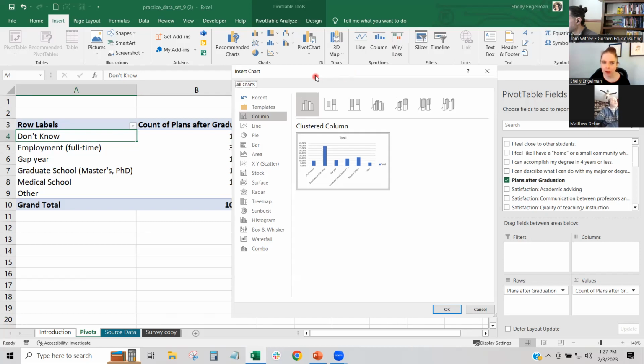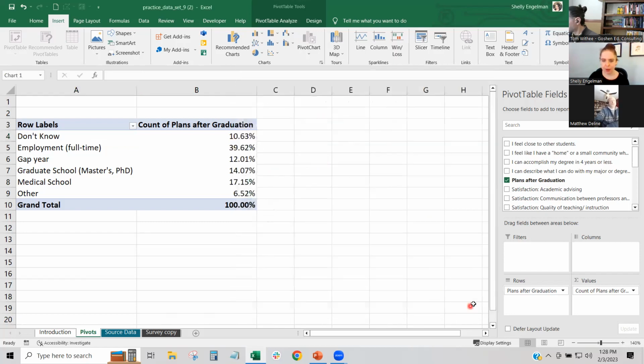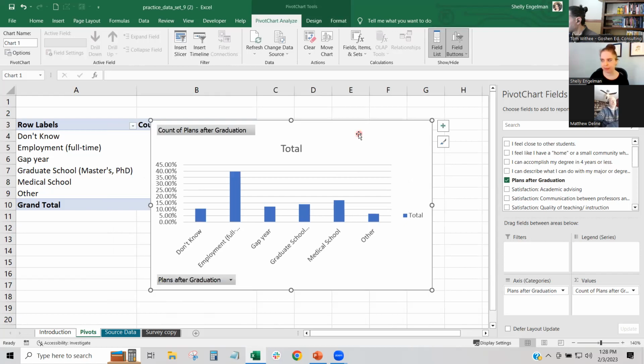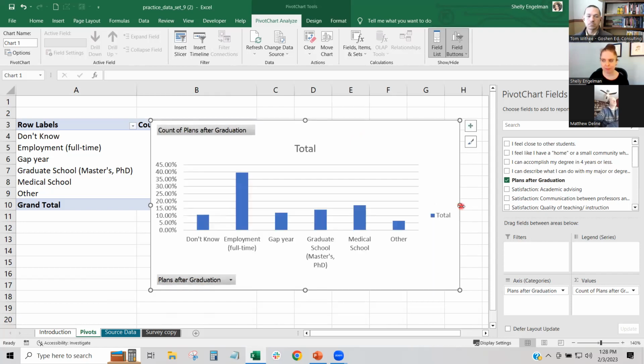So within recommended charts or pivot charts, let's go with a very simple clustered column chart, which is the first chart that pops up. All right. And let's select OK. And it should look something like this. Hopefully it looks like this on your end. Let me make it a little bigger so everybody can see. All right. It's going to look messy at first, so we need to do a little bit of cleanup. Let me just pause, make sure everybody's caught up. Okay. All right, let's clean this up a little bit.